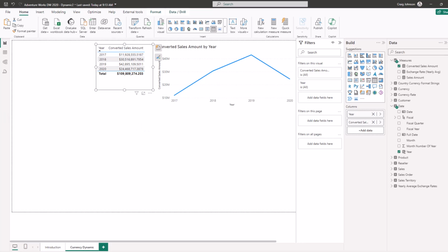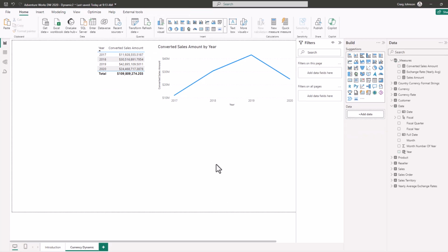Next, we are going to use a slicer, and a slicer allows you to filter out data. If you've never used a slicer before, it allows you to filter out data. So we're going to click on a blank area of the report, click on the slicer icon in the visual gallery.